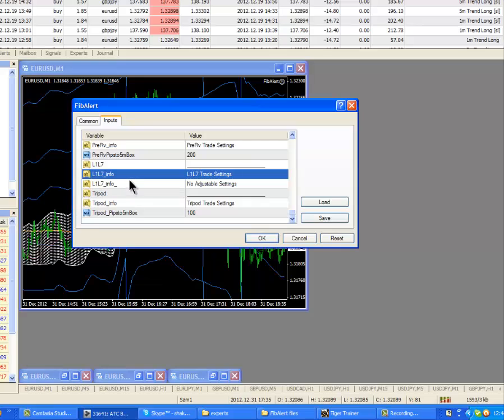Now, the L1L7, I don't have any adjustable settings, okay? It is what it is. There's 5 minute, 15 minute, and 60 minute L1L7s. You either activate these or not. These are L1L7 cross trades. We have a lot of videos on the L1L7 cross. This finds those setups and trades them. So you just decide whether you want those alerts or not.